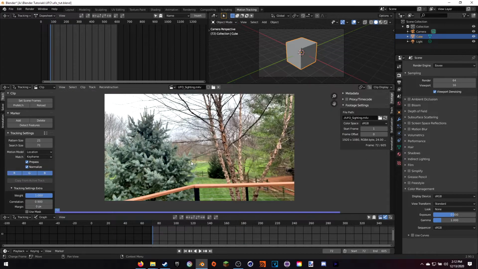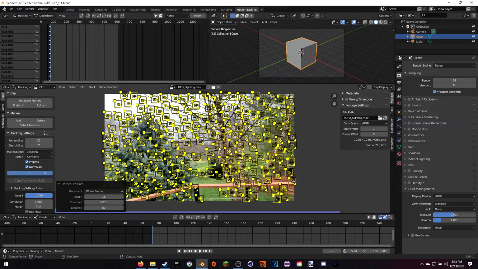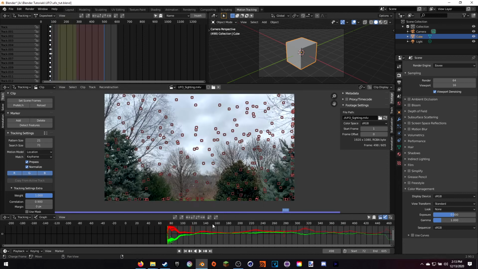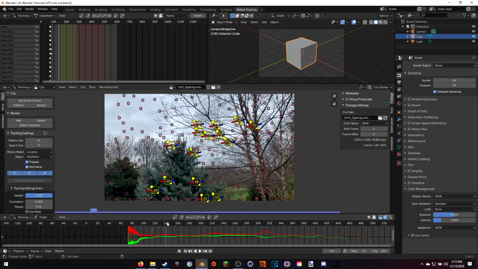So now that we have that out of the way, we can go ahead and detect some features. That'll have Blender automatically detect some points in our footage. I'm just going to set this threshold down to 0.01 and the distance down to 80, just so we have more tracking dots in our scene. And then we can hold control and press T to start tracking. So now you'll notice that we have this green line down here, and these are basically all the tracking dots in graph form. So that is looking good.